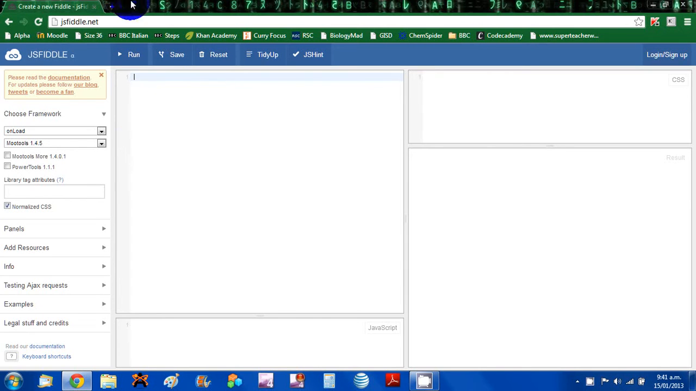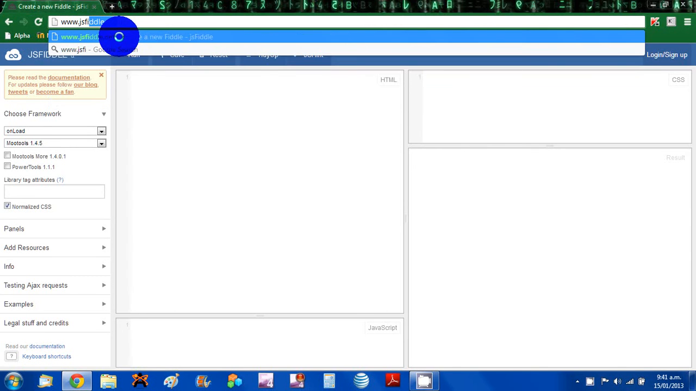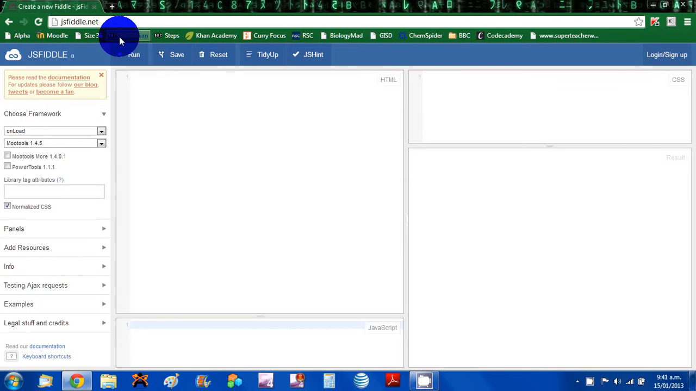Now we're going to start by going to your web browser and going to a site called www.jsfiddle.net. That's where we can type our code. You can also do this in Notepad and other things, but it's best to do it here because it lets us easily integrate all our stuff together.